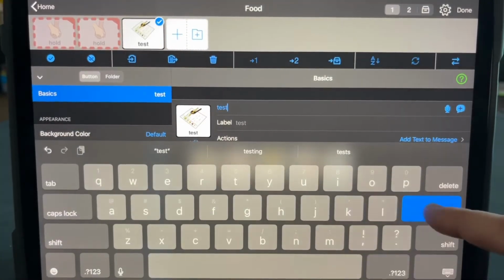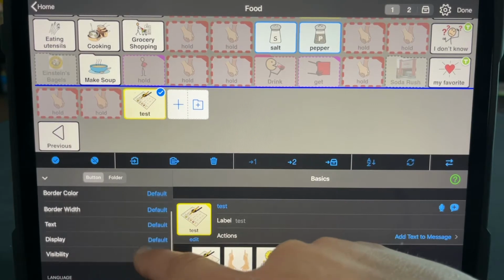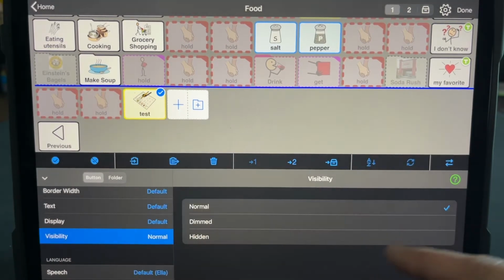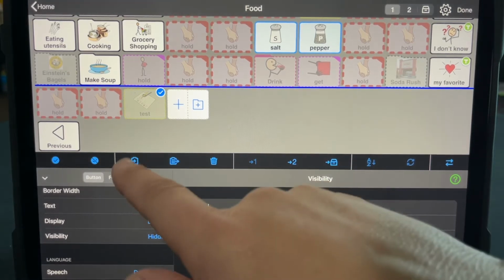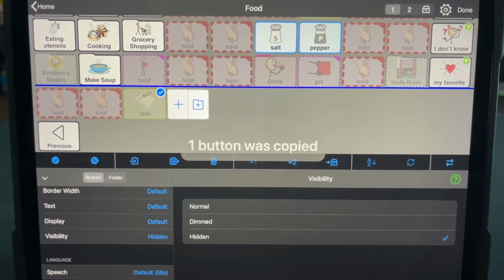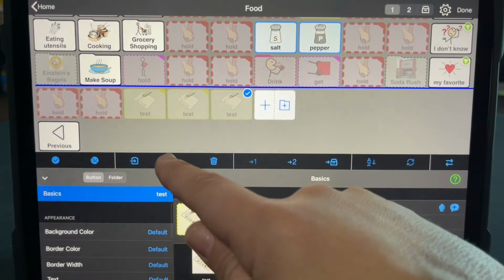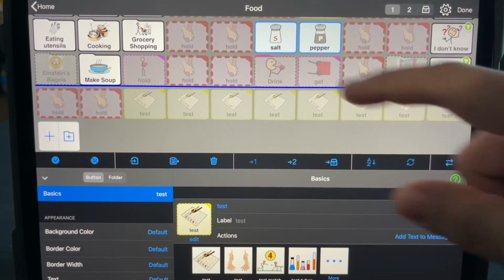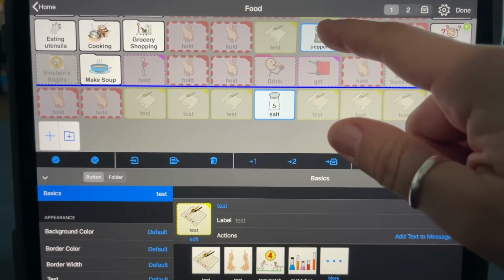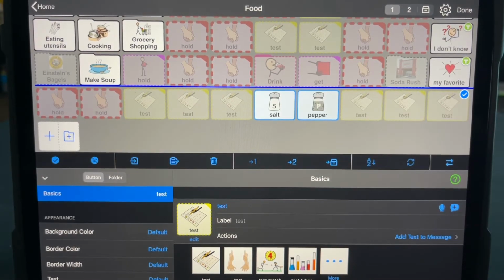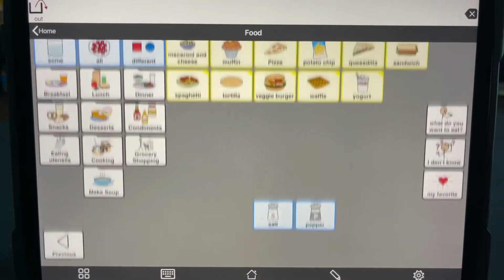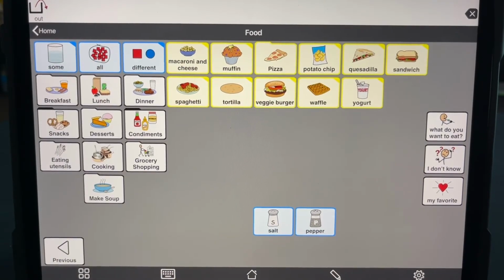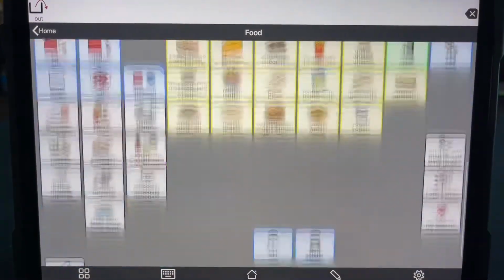I'm going to call it test. I'm going to change the visibility right here to hidden. And then I'm going to copy that button, that's right here, and I'm going to paste it a bunch of times. That way I have a whole bunch of invisible buttons. So like, let's say I want to put salt and pepper down here now where there's placeholders. I hit done and you don't see all those invisible buttons, you just see what I moved around.